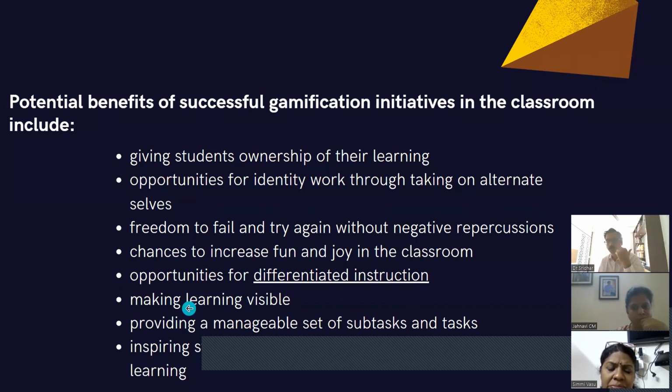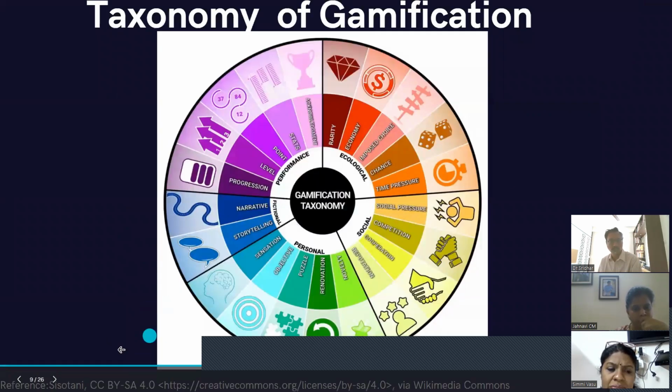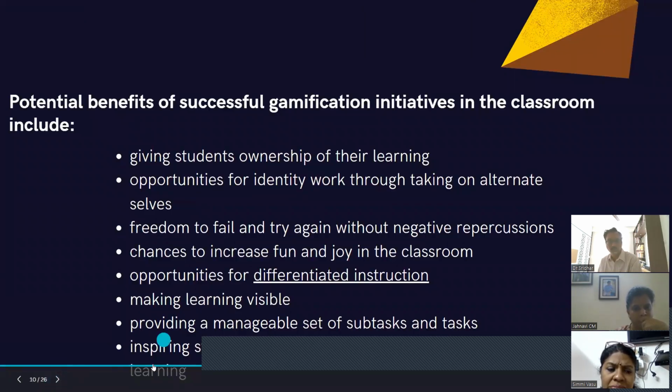Learning is visible, that you have learned something. That's why you go to the next levels. All that is possible. And a manageable set of subtasks and tasks is there, inspiring students to discover new things in learning. So all that is possible.